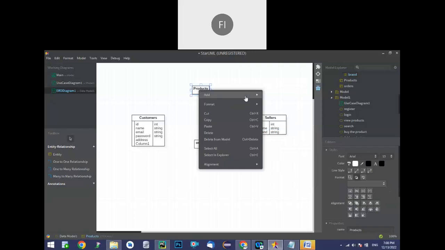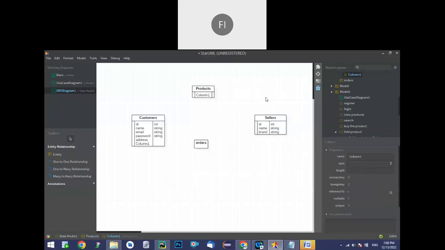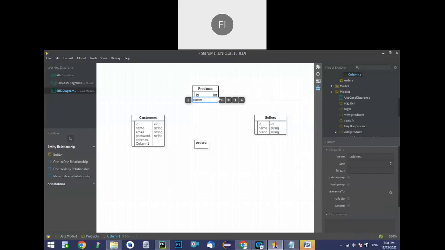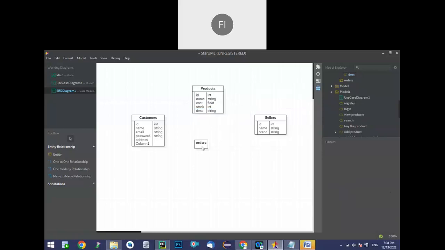And now under the products, generally what columns do we have, just imagine that. Every table has a primary key column, that is ID definitely. So ID int, and next product name string, and the next product cost float, I'm taking maybe points, and after that stock, how many products are still available with the vendor, so stock. And after that I'm taking description as a string. So these are some fields I'm taking for the product.